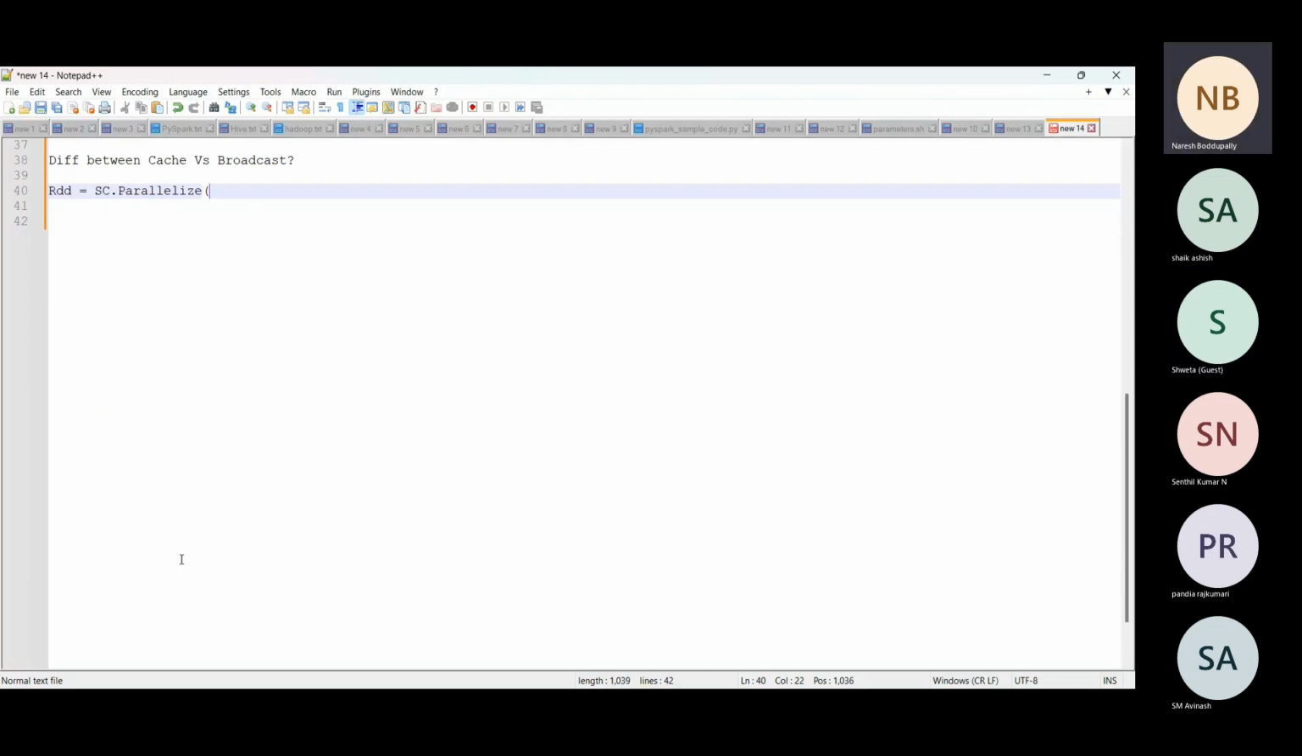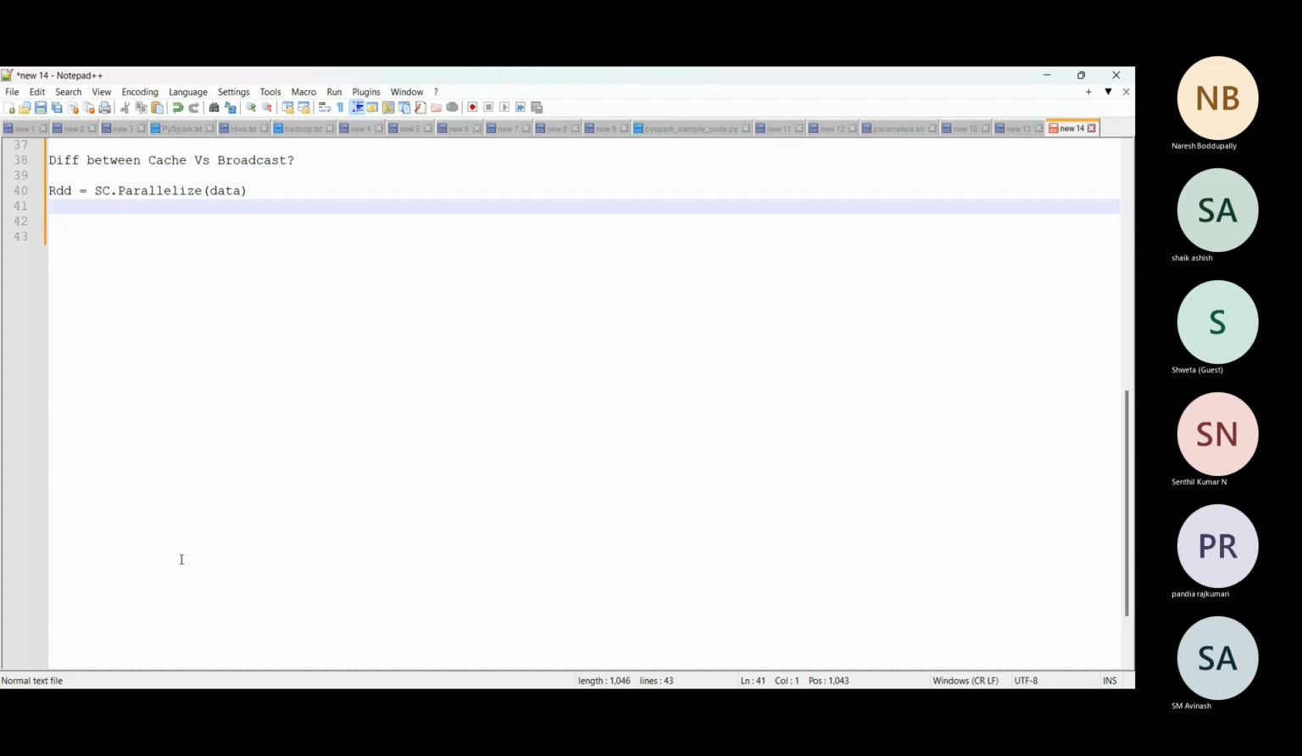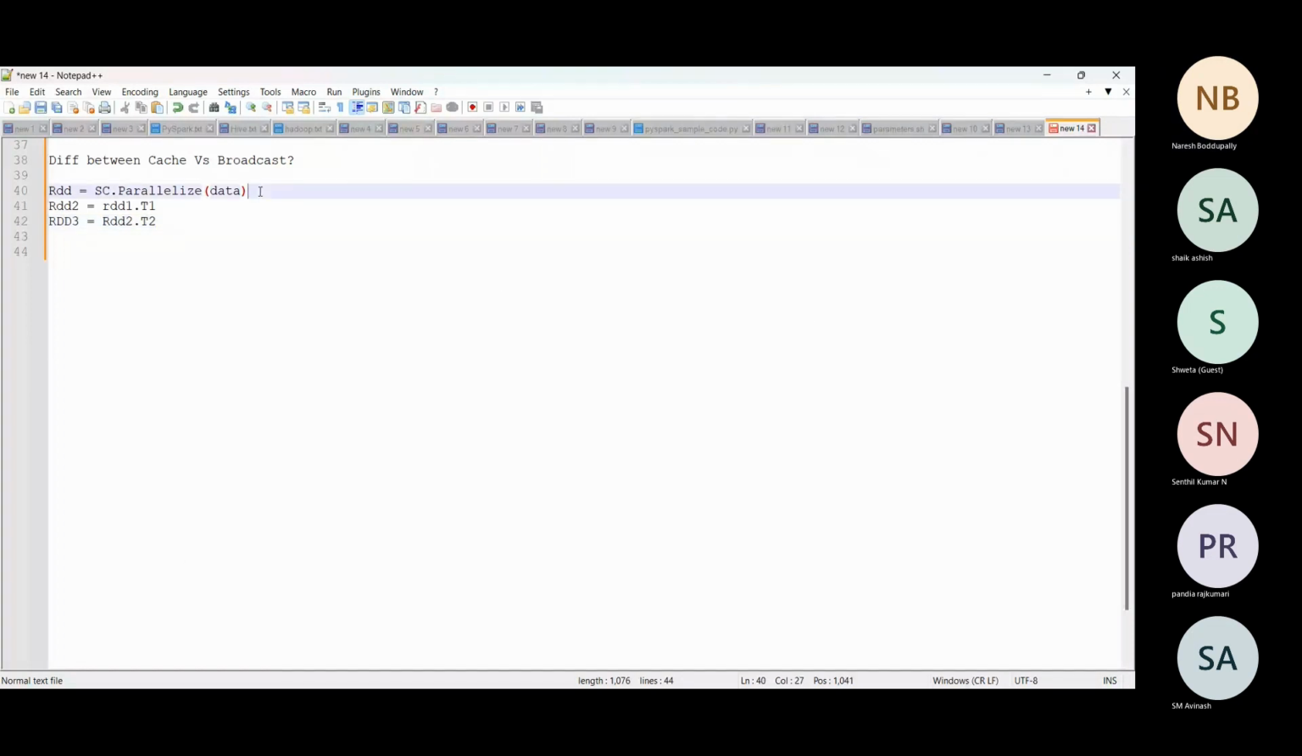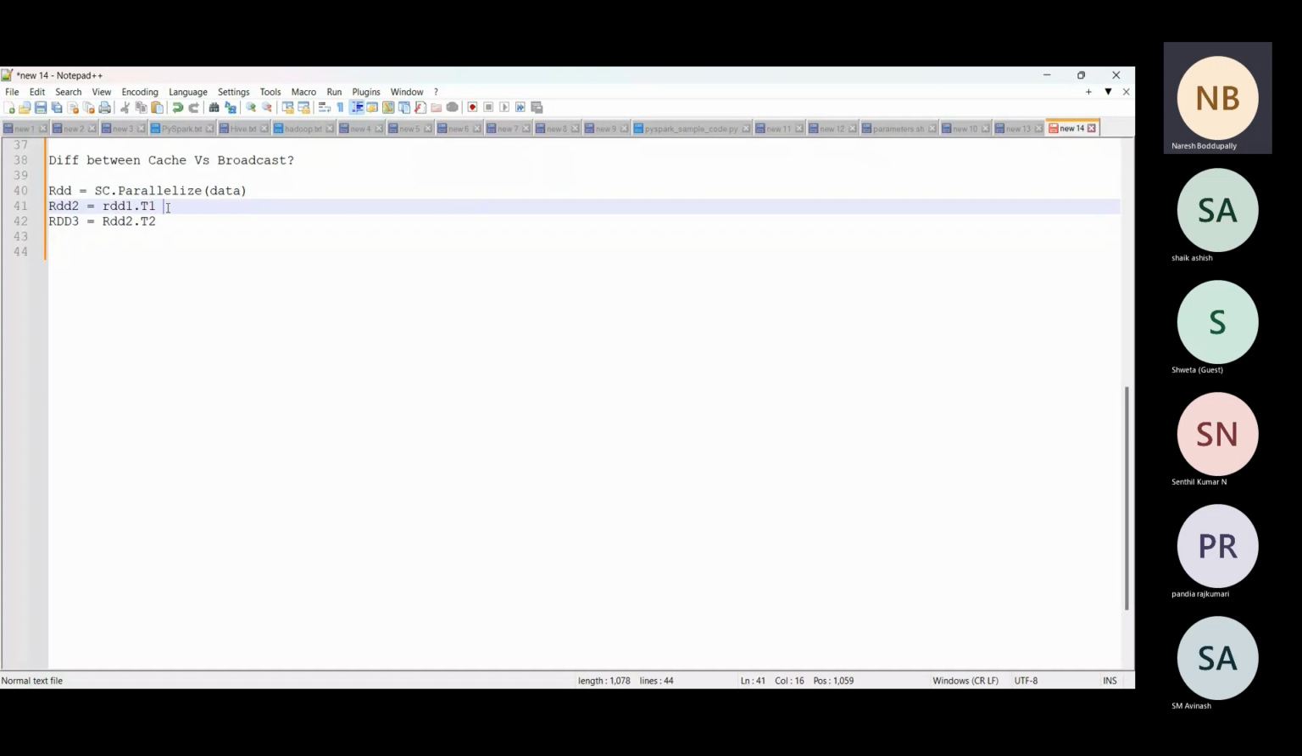Let us say you created some RDD from the data, and then you are doing some transformations. RDD2 is equal to RDD1 dot T1, transformation 1, and RDD3 equal to RDD2 dot T2, and so on and so on. Now let's assume T1 is a very costly operation.